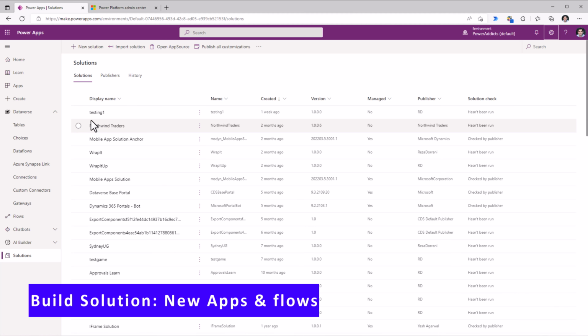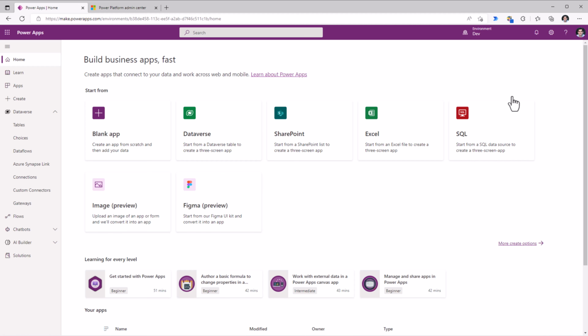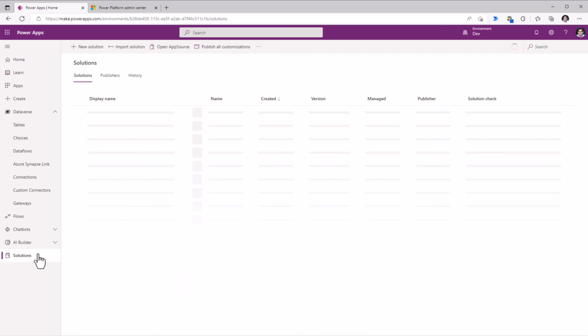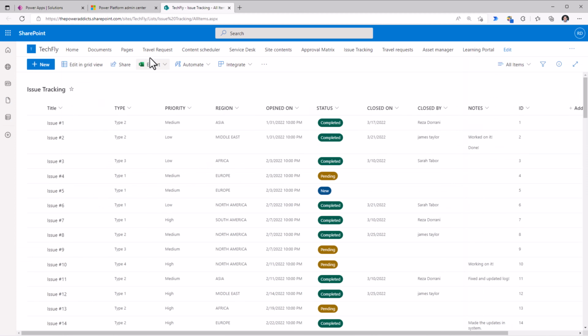I'll cover two scenarios. The first one is I have access to my dev environment, and here I would like to create a solution from scratch. I'll head over to Solutions, click on New Solution. The use case that I will take for this scenario is a SharePoint list that has information about issues that users report. So I would like to create an issue tracking app, and I would also like to create a flow that, let's say, sends a notification email to the admin whenever a new issue is created in the issue tracker list.